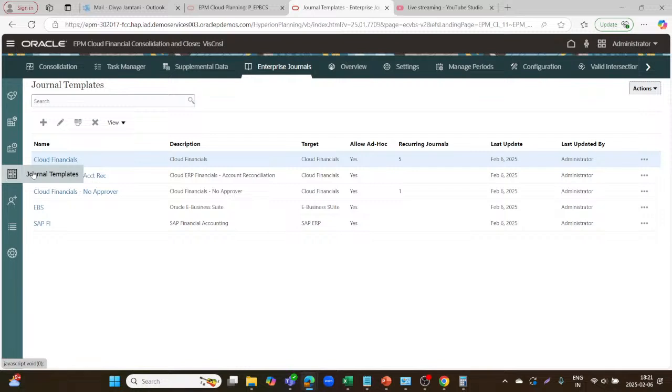So now you can deploy your journal template. You have two options: you can deploy it or undeploy it. If you undeploy it, it will permanently delete all your existing data, and it will unpost the journals for that particular period. And once you deploy your template, the preparer can begin the process of creating your ad hoc journal or editing the recurring journals.